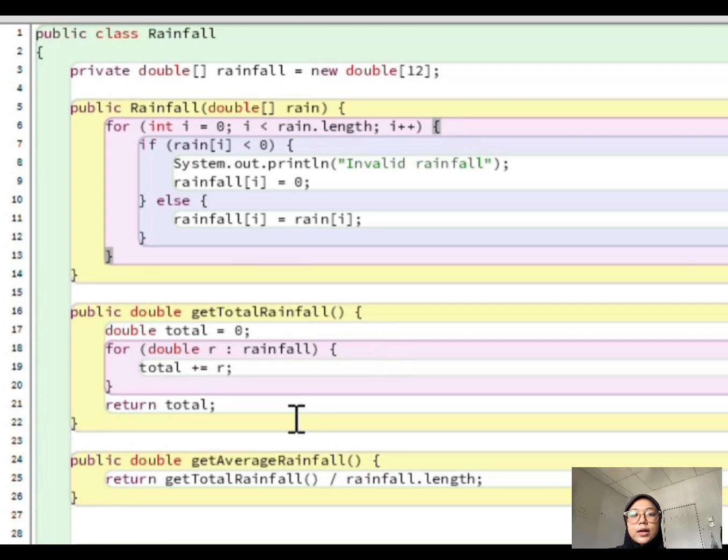Then public double getTotalRainfall() is the method that calculates the total rainfall. We initialize a variable total to store the sum. Then for (double r : rainfall), this loop goes through each value in the rainfall array.